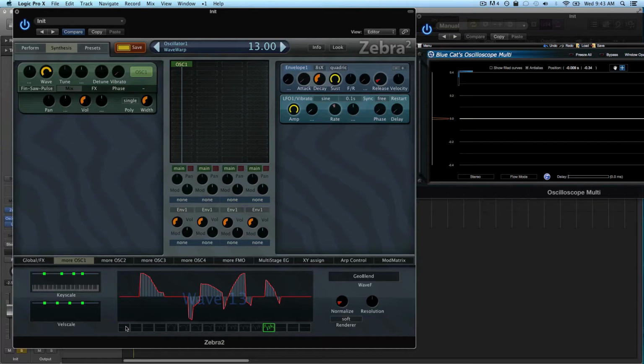So if I would start in the first slot here and I draw something random, and I click in the last one and I draw something random like this, now I can click on the first one again and hold command and then click on the last one, and then it morphs the waves, so it slowly changes to the other wave.